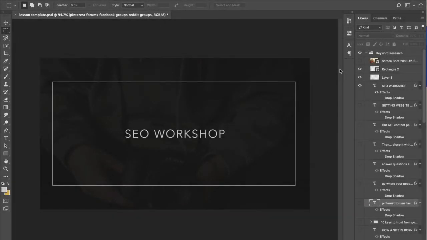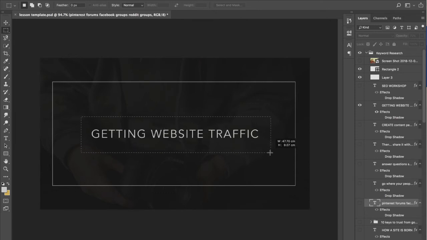Hey guys, we are continuing our SEO workshop by focusing on getting website traffic. Now, getting traffic can be one of the trickiest parts to getting your website ranked because when you have no experience, no portfolio, you're just starting out, getting people to actually find your site can seem a little impossible, especially because Google tends to rank sites that get traffic. And so without the traffic, how do you rank? And without ranking, how do you get traffic?